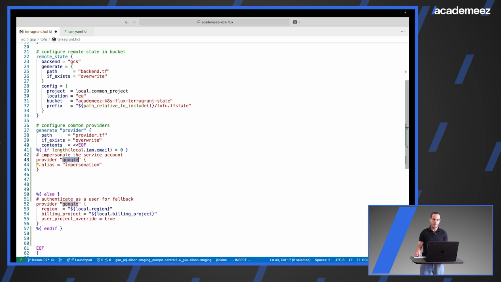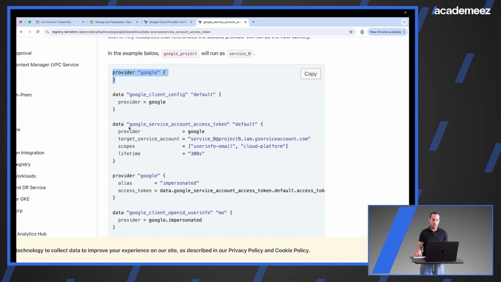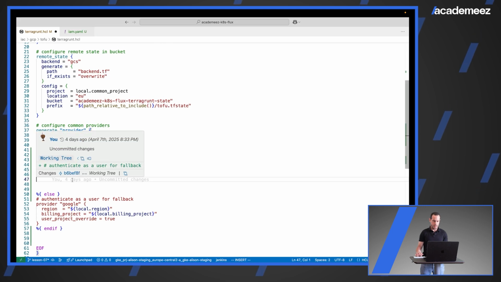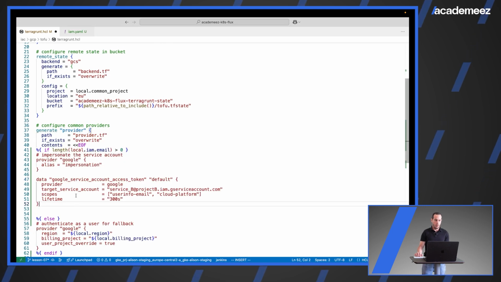This is a Google provider that I will authenticate using my own user. It's not going to be the default. This is why I'm aliasing it, because I'm only going to use it to create that token. Now, once this is created, I can go to the data block and create an access token for another service account. So let's take this from the configuration. The provider is not Google, it's Google.impersonation, because I have an alias here.